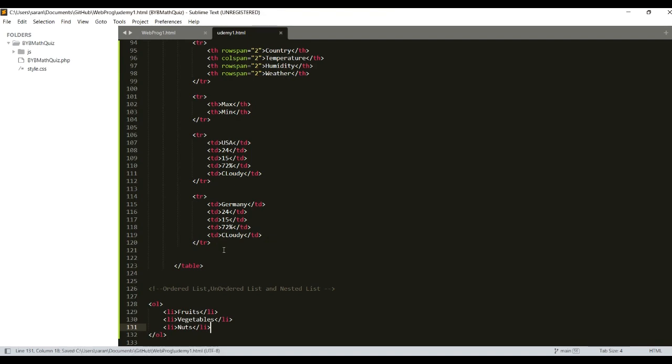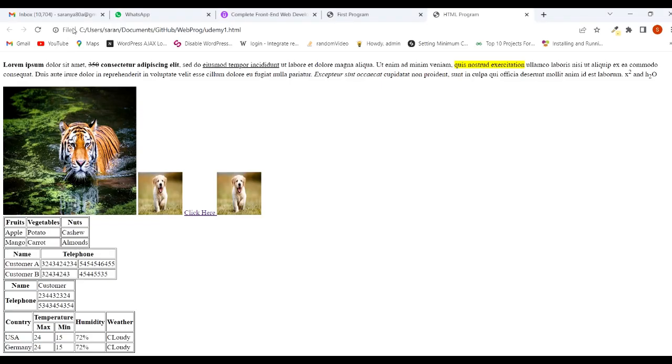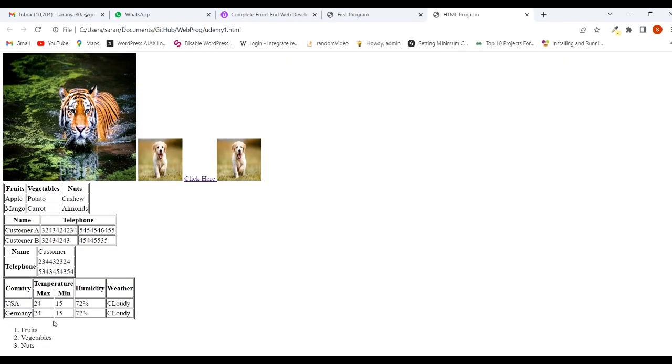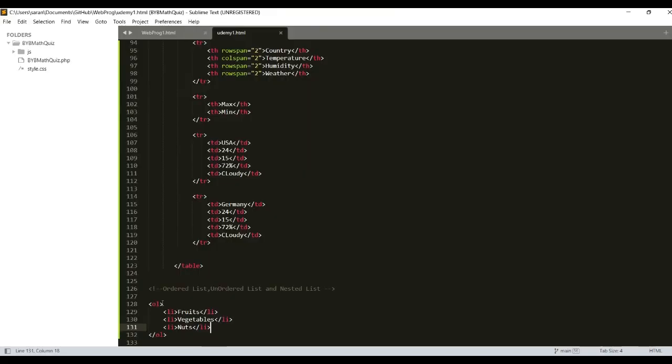So let's save this file and go to the browser. So now you can see the items fruits, vegetables and nuts created as a list with numbers 1, 2, 3. That is because the default ordering for ordered list is 1, 2, 3. We can change the default order of ordered list by using type attribute.